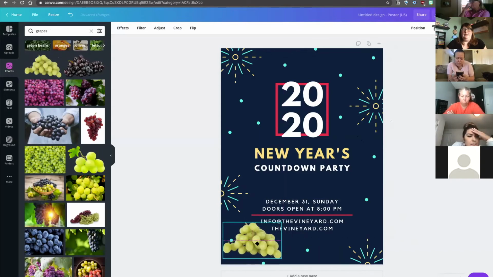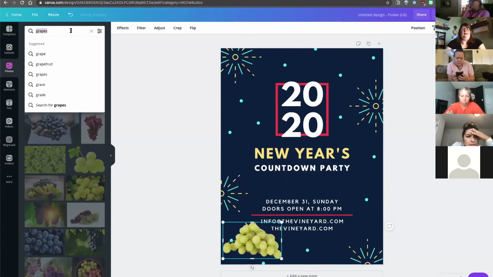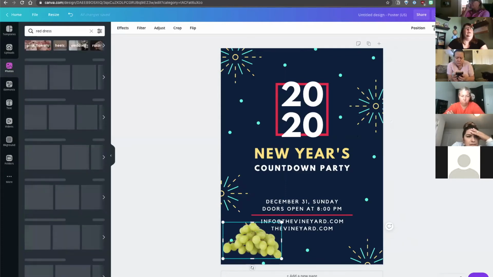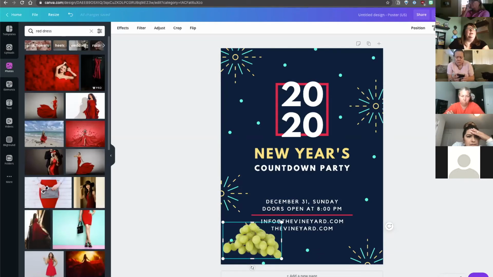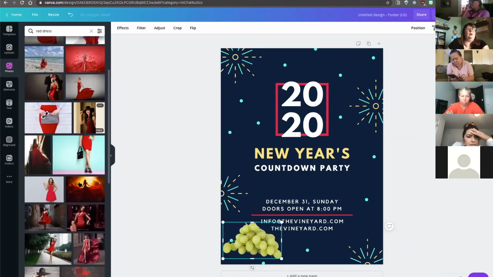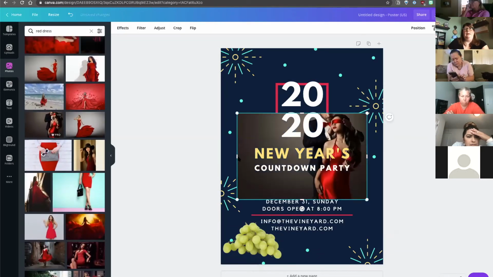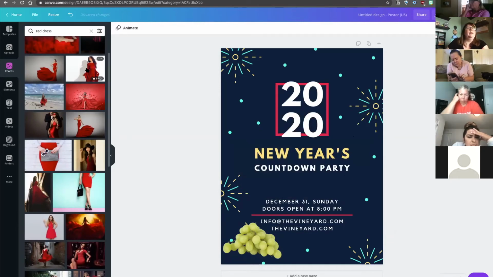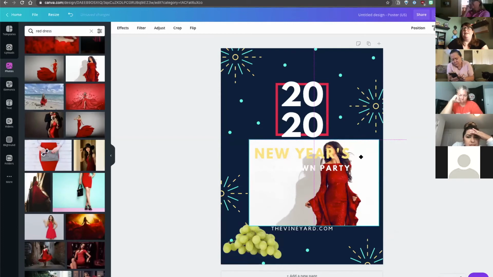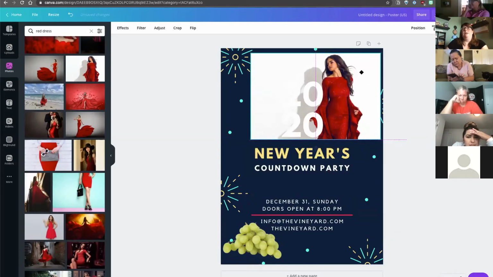So we've got grapes because that's part of New Year, and the color red is really popular. So maybe I want to add this. Oh, but that picture is really big. Actually, that's dirty. Let's not add that one. There we go. That one looks fine. But that picture is really big. I want it to be smaller.